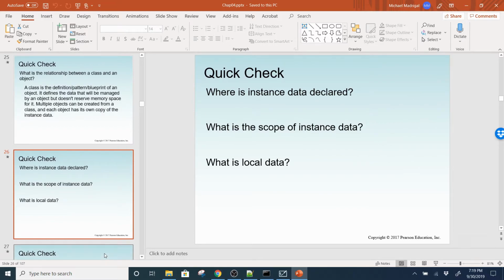All right, so where is instance data declared? Anybody know where instance data is declared? Well, it's in the class at the top, outside of all the methods. What is the scope of instance data? Scope means when it can be used, where it can be used. It's used anywhere in the class. So the scope of it is within the class. You can use it in all the methods, where local data can only be used within whatever method it was created. So they gave you an example when they had that.